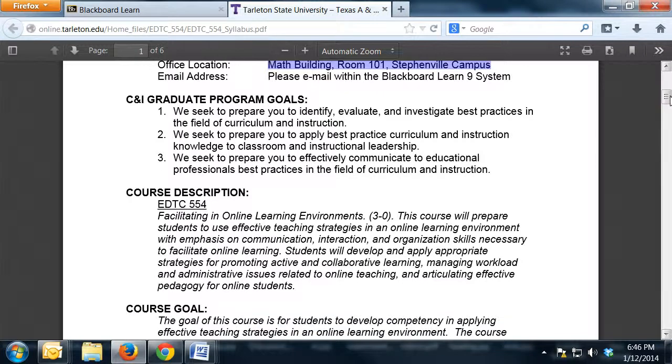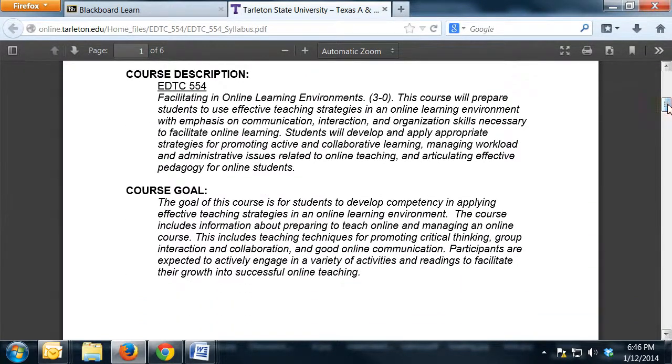Underneath that, you'll see our program goals, and this is, as a faculty, what we strive to do in the CNI graduate program. That is to prepare you to identify, evaluate, and investigate best practices, to prepare you to apply best practices, and to prepare you to effectively communicate and be a leader in the field. This particular course, EDTC 554, is facilitating online learning environments, and it's going to prepare you to use effective teaching strategies in an online environment, which can be different from a face-to-face environment. So we're going to delve into that this semester.